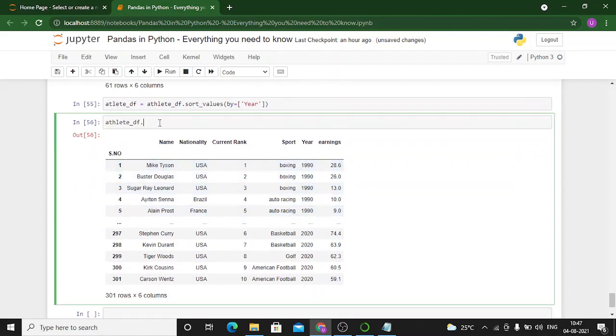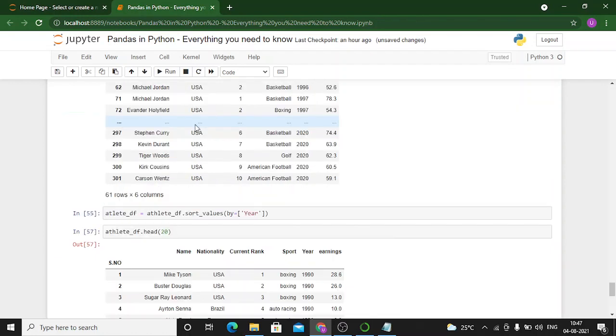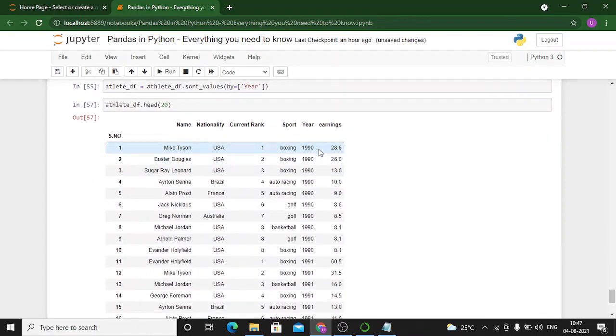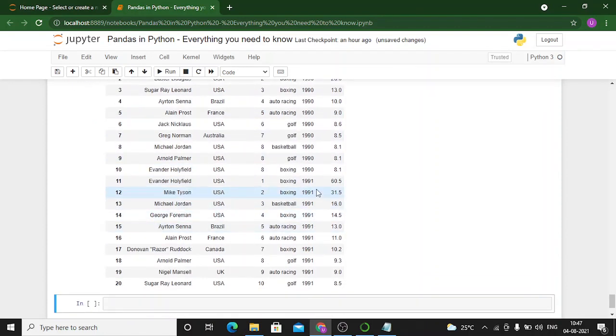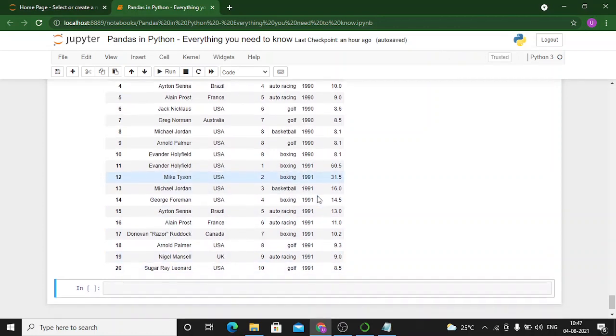Now let's say you want to display the first 20 records. Here you can see that there are 10 records with 1990 as the year, and the rest 10 are also with 1991. It's sorted according to the year.